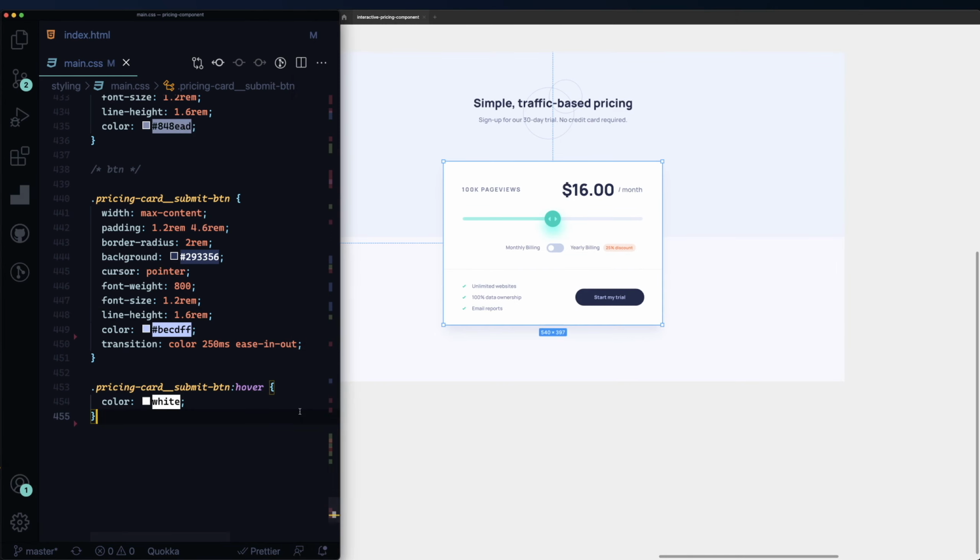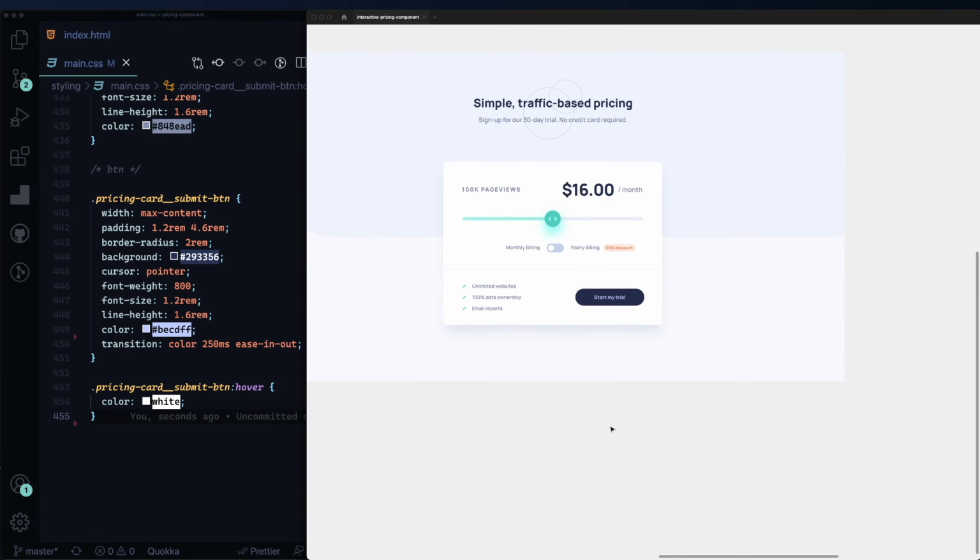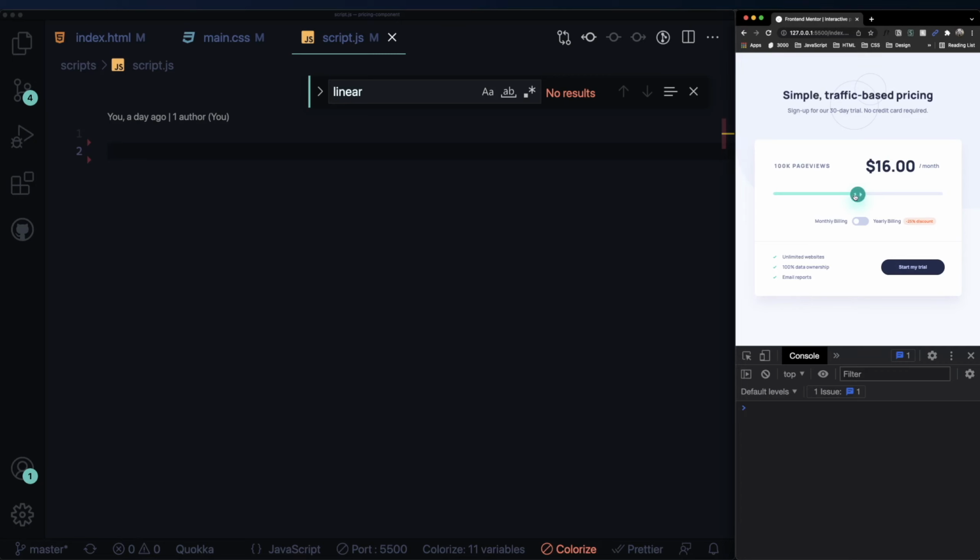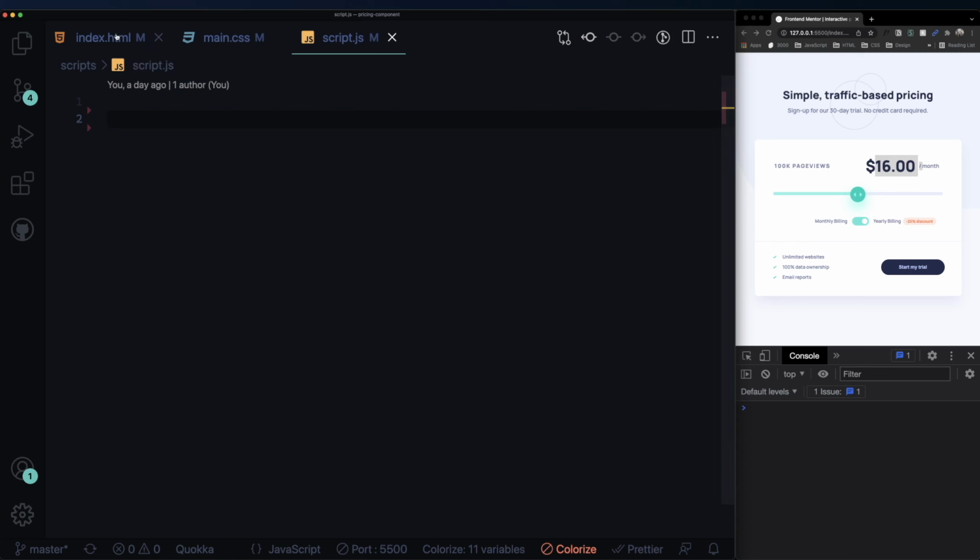So the next bits that we're going to focus on are the JavaScript. We now have a fully styled component, but it has zero interactivity. We can move this range about, we can toggle the toggle, but it doesn't change the information presented. So the first step would be to add some JavaScript. And within JavaScript, the first thing we want to do is grab whatever components we might need to grab data from or manipulate.